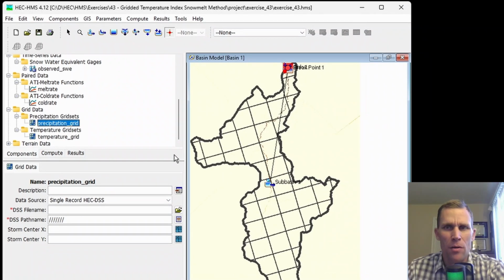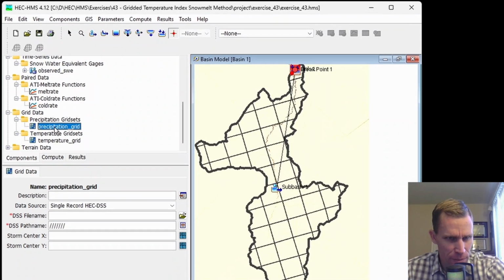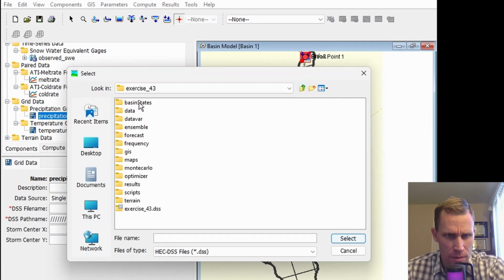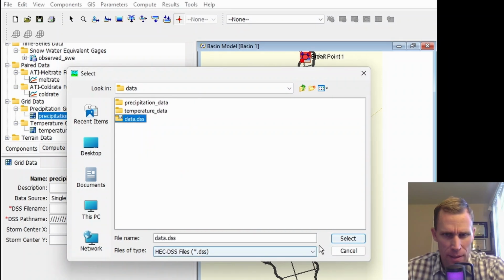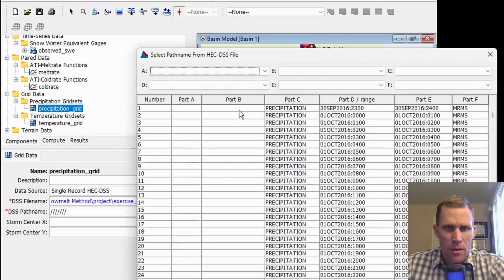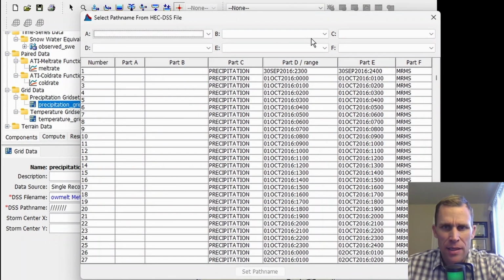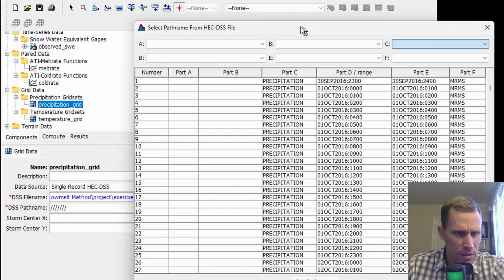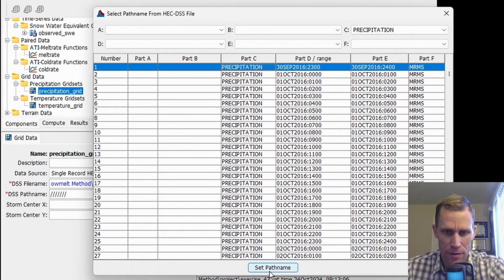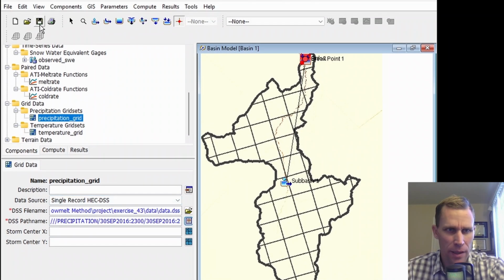Let's go back to our HMS model. Now that we have all that data, we can finally go back and link it to our model. So here for precipitation grid, I'm going to go ahead and choose file name, single record DSS, and then select that DSS file. It's project, data, data.dss, and select. And then for the path here, I'm going to click this button. Then it opens up all the paths in that DSS file. What am I working with? Precipitation here? Yep. Okay, so part C, I just want to filter by precipitation to make sure. Click the first record and set path name. All right, I'm going to save that.